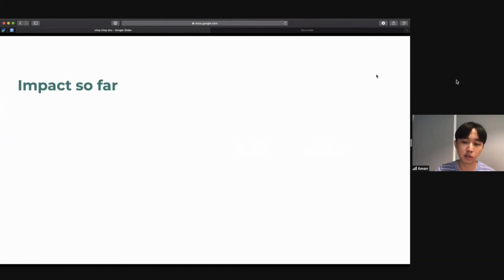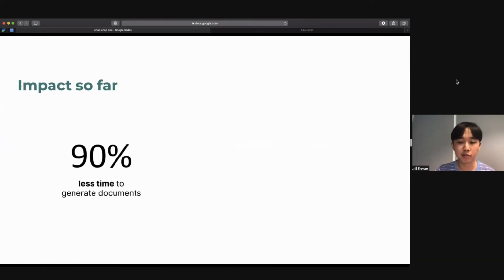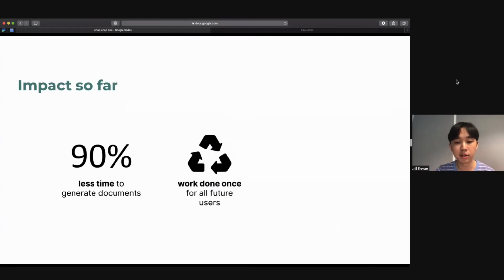In the few months that this solution has been running, they've already onboarded 5 teams and have shortened the time taken to generate documents by 90%. This special template takes more time to create, but it's work done once for all future users of this template. And CPF already has 20 plus agencies lined up wanting to use this system.